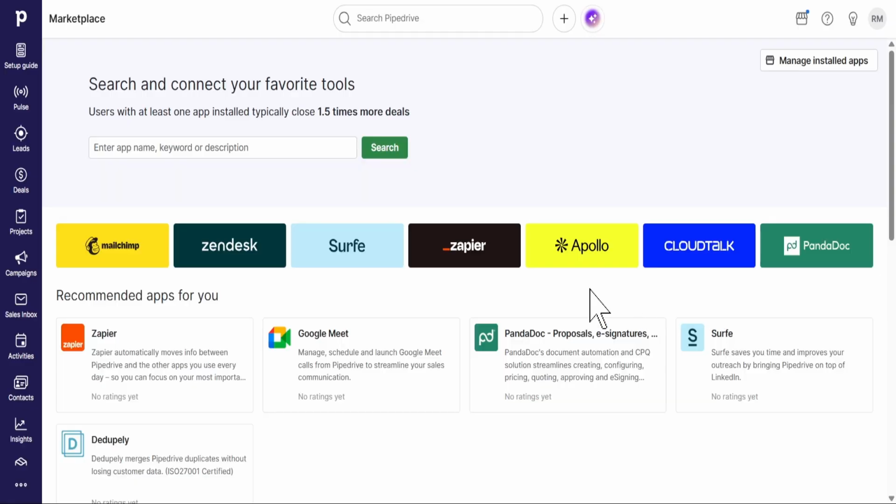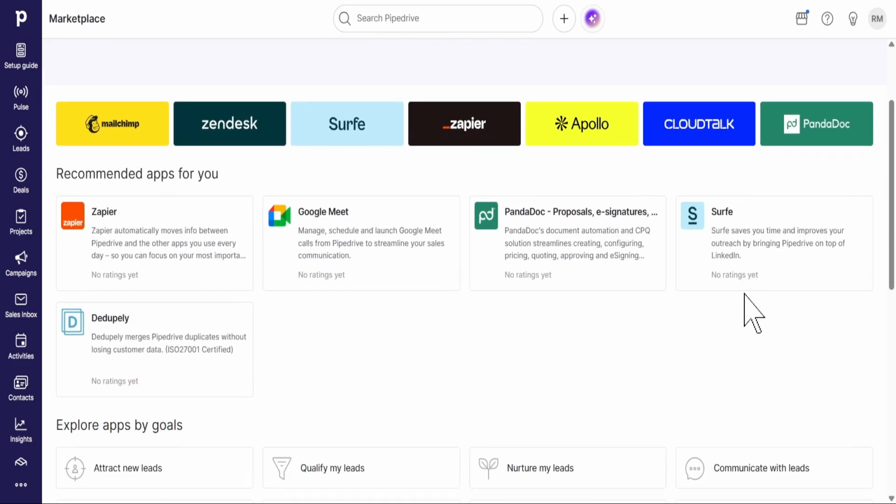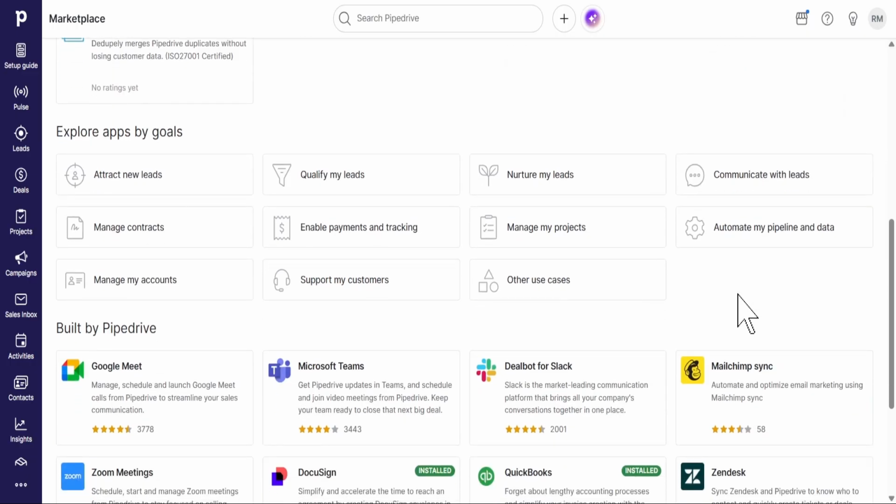Before we proceed, here's a quick refresher. Pipedrive is a CRM built to help sales teams track deals, contacts, and activities from first touch to close. Cloudtalk is a cloud-based phone system that lets your team make and receive calls from anywhere, then automatically sync those call details into your CRM. Integrating the two means your call logs, recordings, and activities can be saved under the right people and deals without manual work. In the Marketplace, search for the Cloudtalk listing and open it.